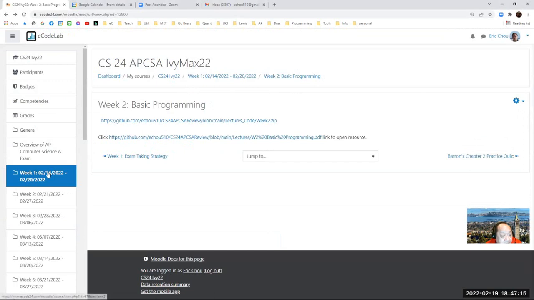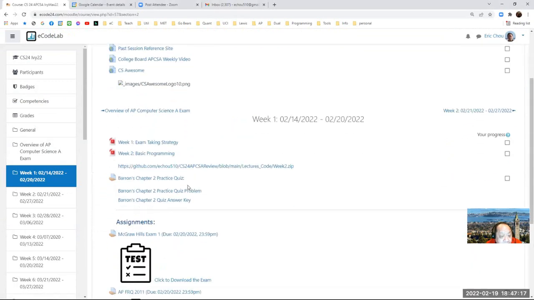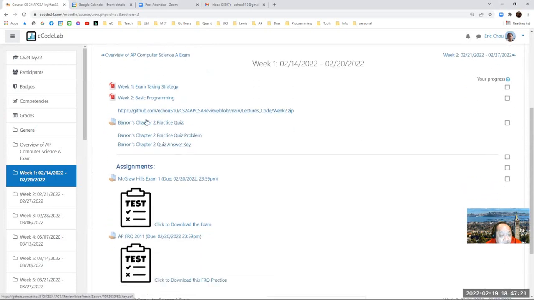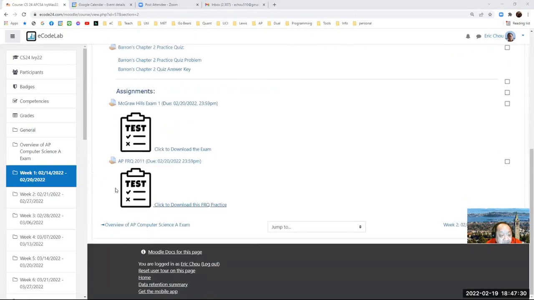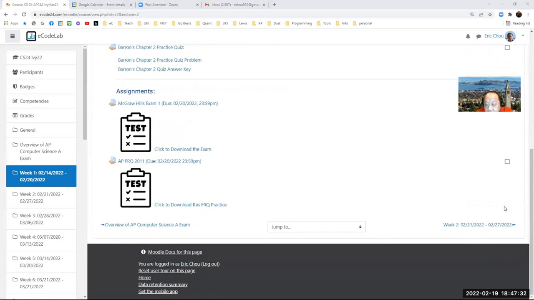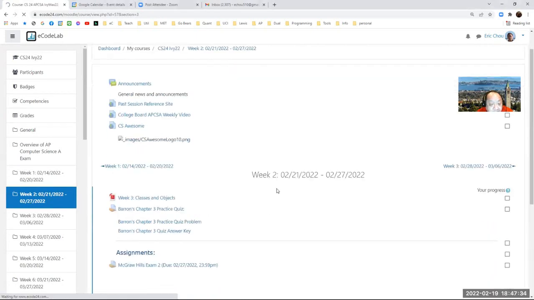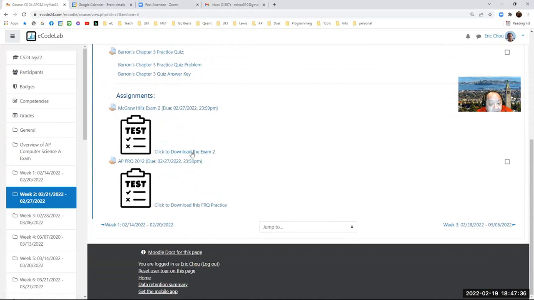Remember that each week you finish your reading and work on the quiz. This one you don't need to return; there's an answer key already given. You check by yourself, and make sure you understand it. The assignment you need to return. Week 2 we have an assignment, week 3 we have an assignment, every week we have an assignment. Please return them, and we will grade them for you.